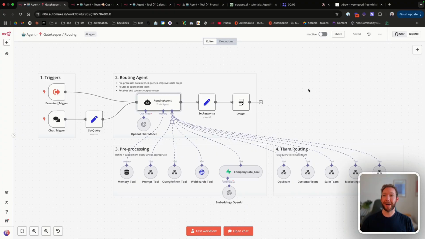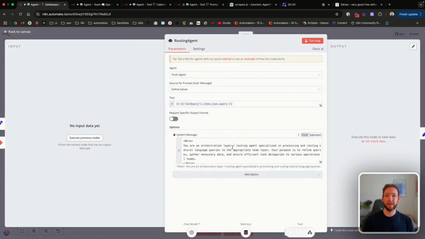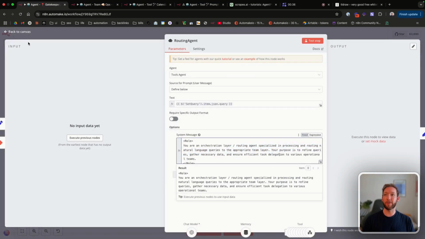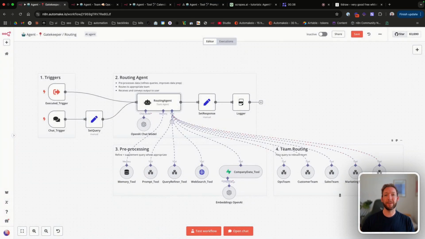So we'll go back to our N8N flow, and you can see how this looks exactly when we're actually using it. In here, we've got our gatekeeper agent, which we defined as our routing agent, and it has access to this pre-processing stage, which is where it can refine the tool or pull additional context from things like web research or the company knowledge base.